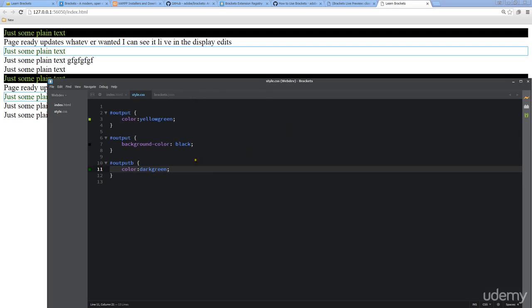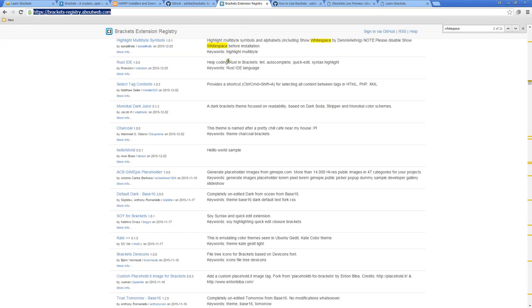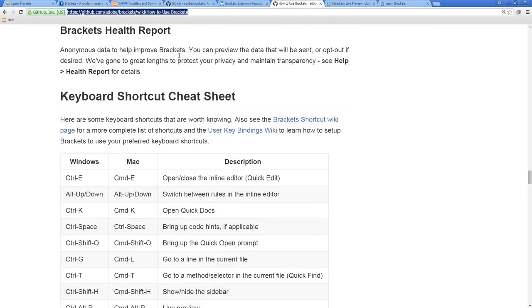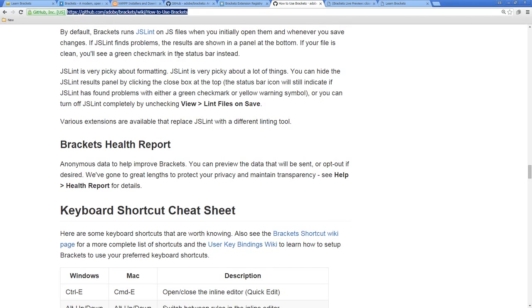So a lot of really cool options with Brackets. I'm going to be highlighting those, as well as providing resources to get extensions, and just in general, a lot of really cool things about Brackets. So I'm going to be going over them.